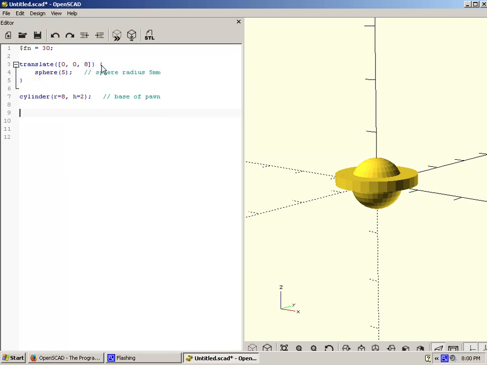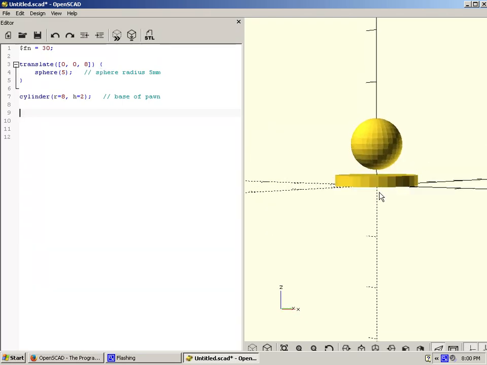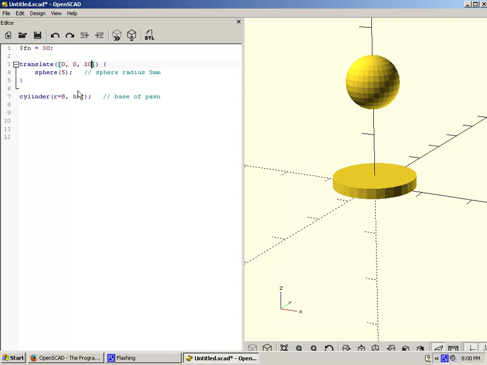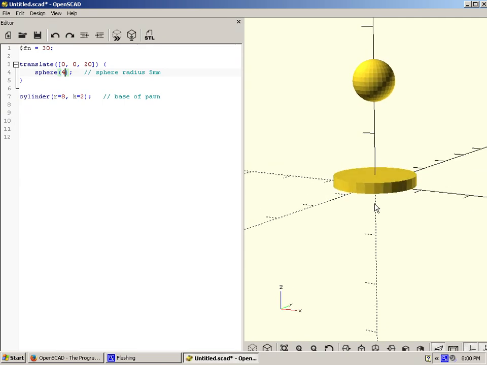Now that I've done that, I press the F5 key, and that translates the head of the pawn up. Now, 8 millimeters certainly wasn't enough. Maybe let's try 16. Press F5. Maybe a little bit more than that. We'll go, I don't know, maybe 20. That seems about right. Maybe the head of this pawn is just a little bit too large, so we'll go with a 4 millimeter radius. It looks about right.